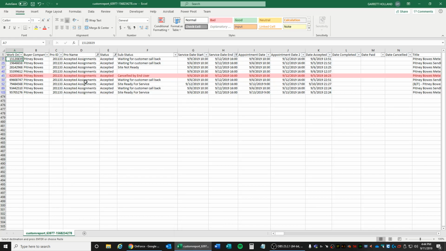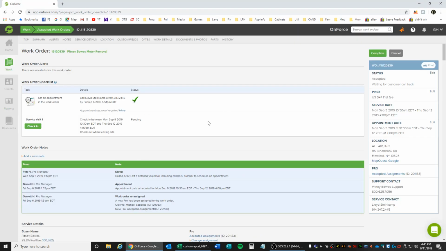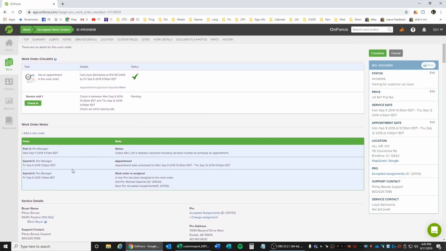I'm going to just go ahead and hit copy by hitting Control-C, and then you go back to OnForce, and it doesn't matter what screen you're on. You can just go up to the search, paste the work order number in there, hit search, and here it pulls up the work order. Okay, so as you can see, the time is now 4:45.